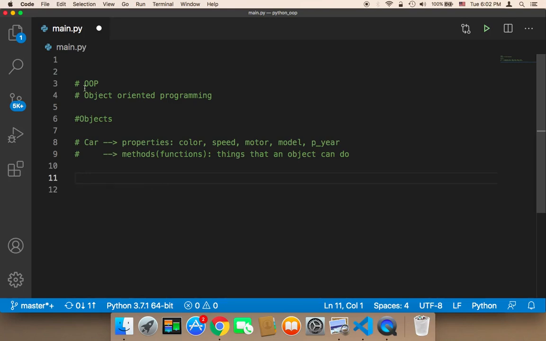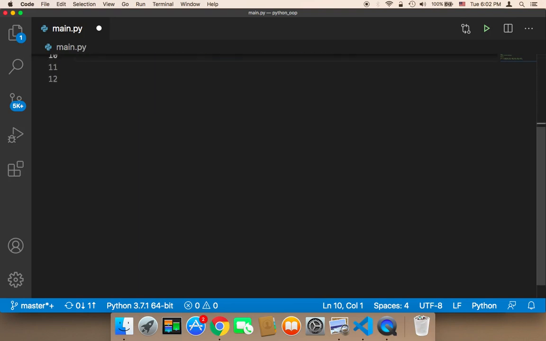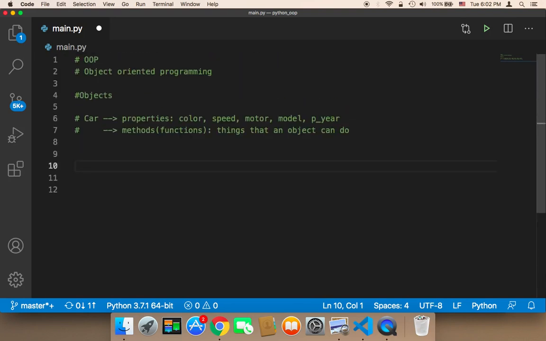So now let's create our first object. So how can you create an object in Python? In order to create an object, you need to create first a class. A class is just a definition where it contains information about the object. And then from that class, we can create objects. Think of a class as a generator that can generate objects.